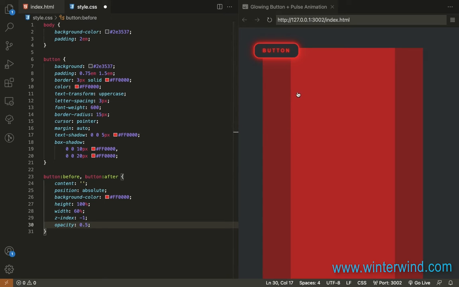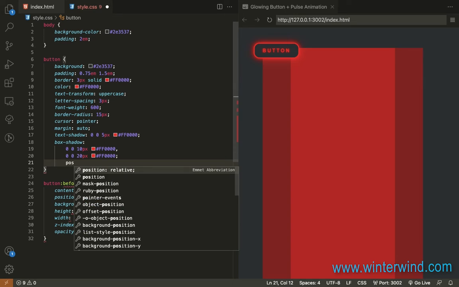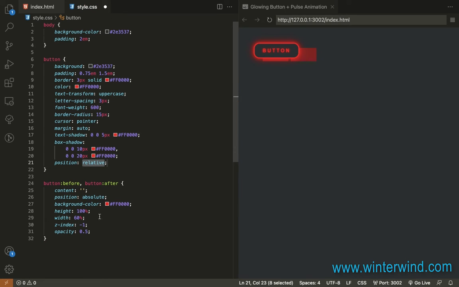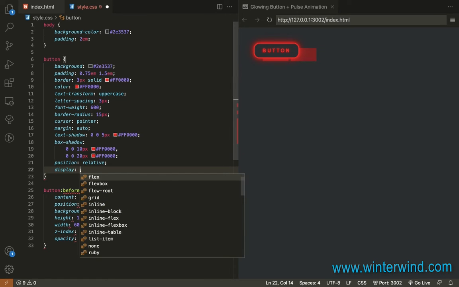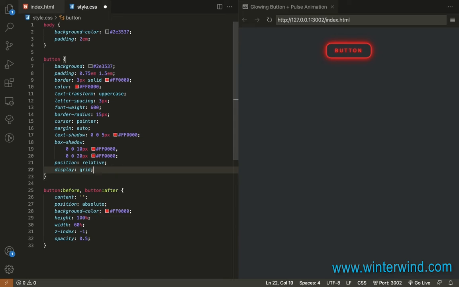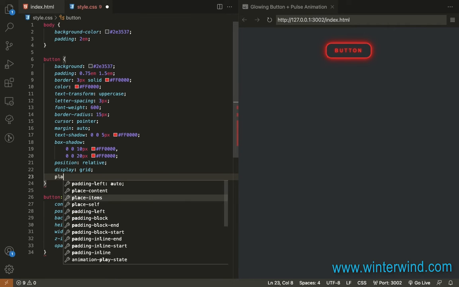So, as you can see, we have these two here. So, we need to add here the position relative. Then, to be able to put these two at the center, let's add a display grid here. Then, add a place item center.